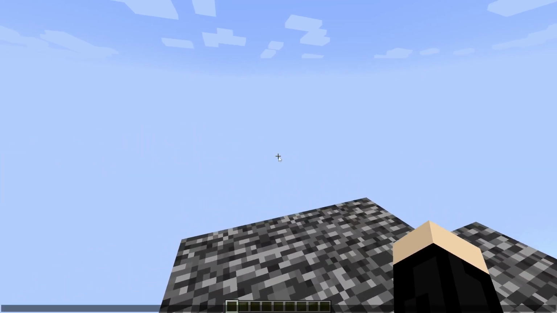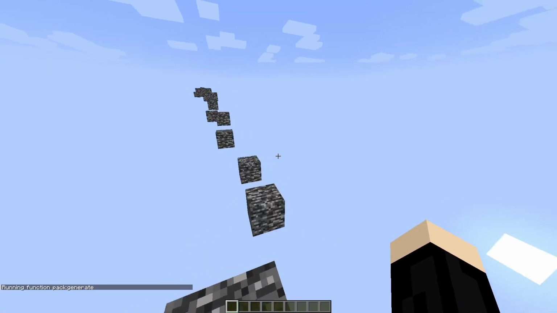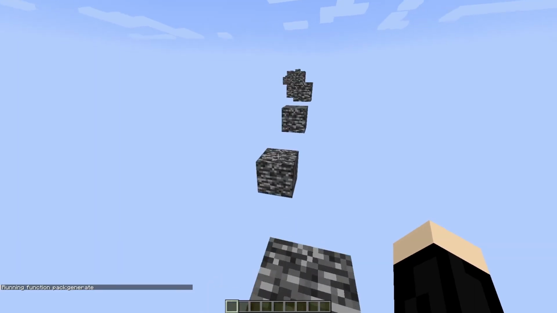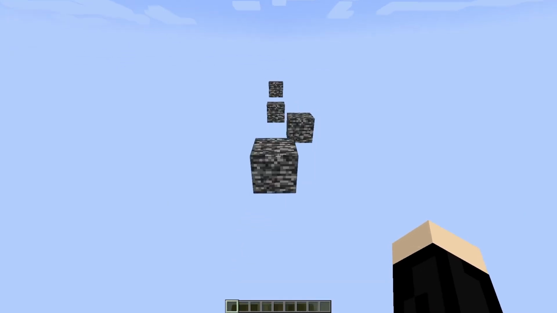Next, what I can do is add a 20% chance that the block goes up. So what you can see is that you get sort of this parkour course that just goes up with time.